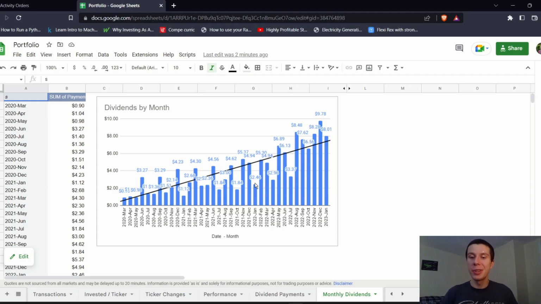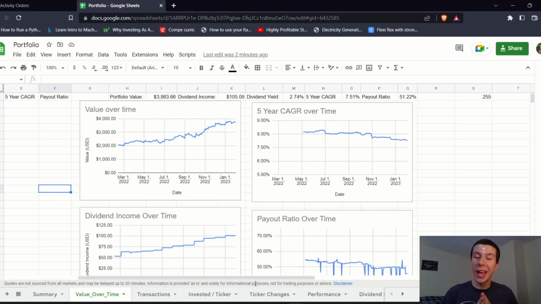Some other data that I look at for my dividend portfolio is this tab here, which gives us some long-term trend lines. This first chart is just the portfolio value. I started these charts back in February of 2022, so it's been about a year, and in that time the portfolio has gone from around $2,000 to almost $4,000, which is really exciting.